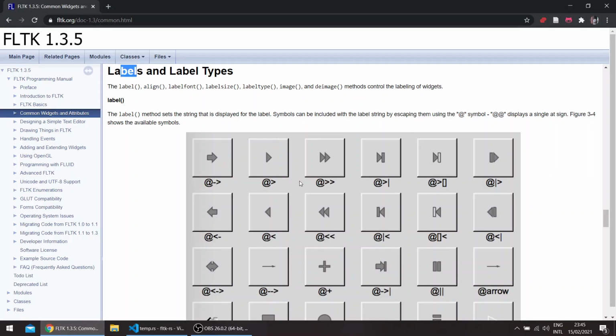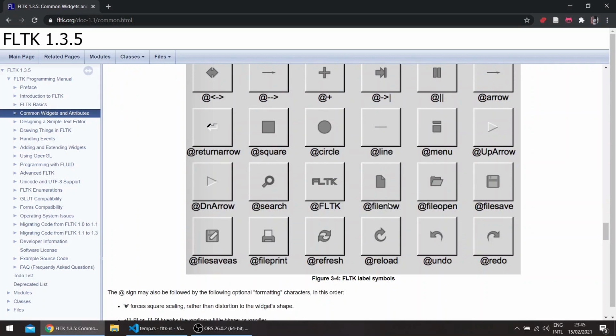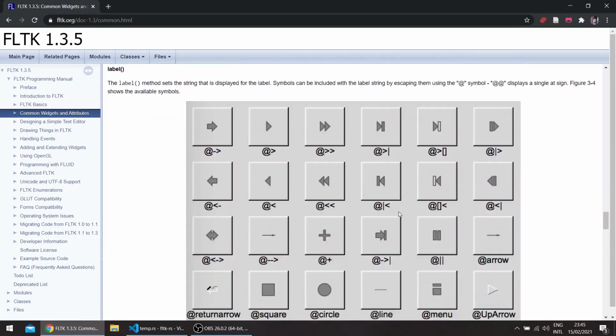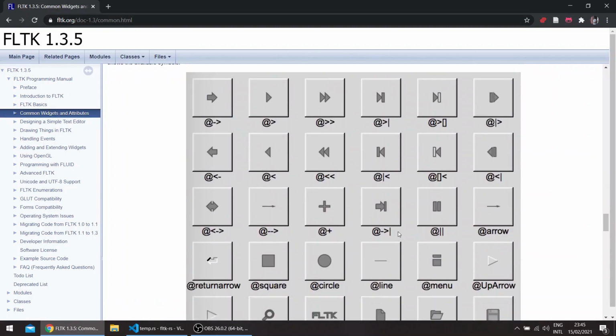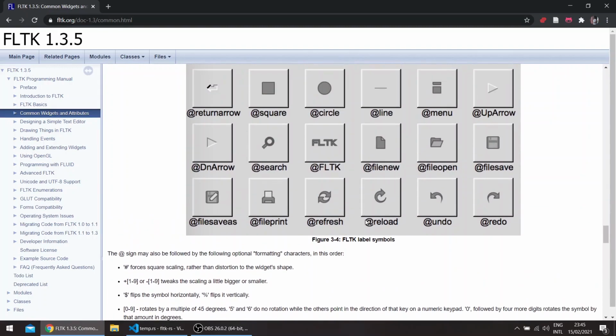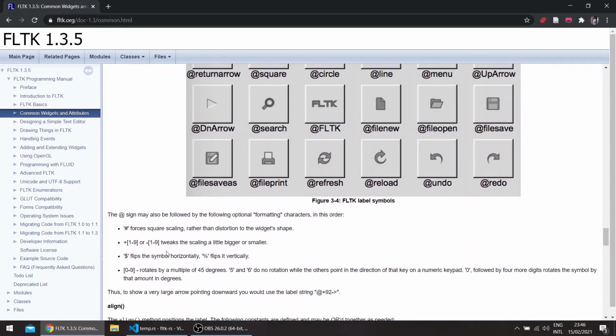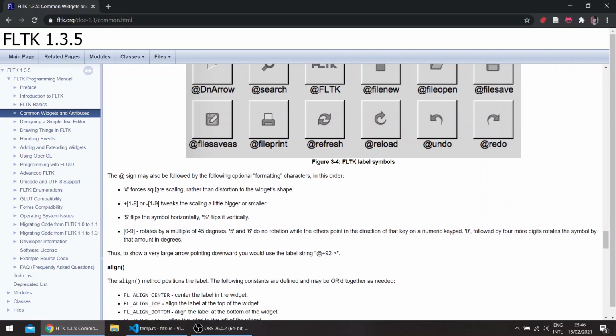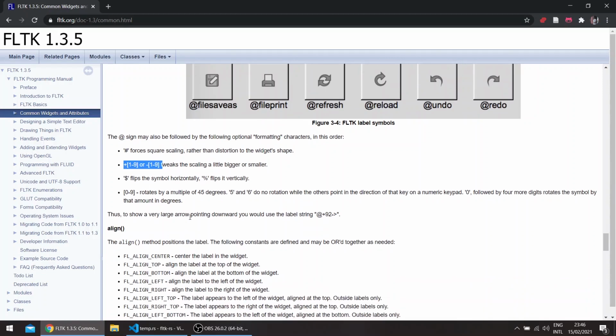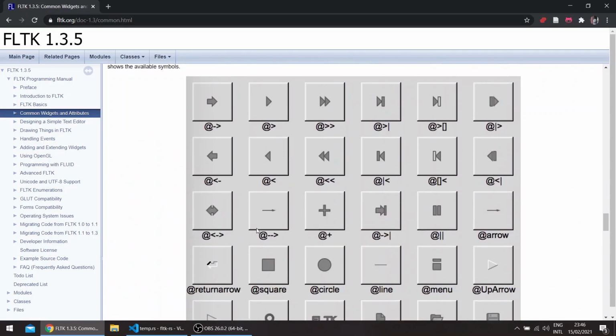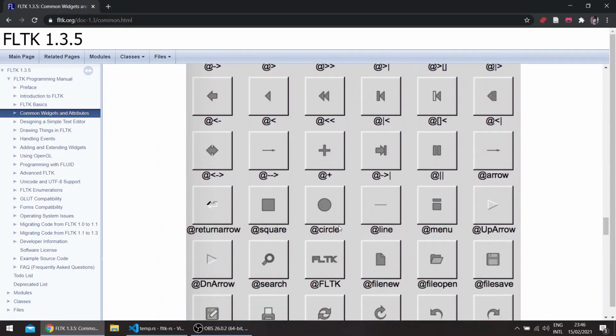And there are about 40 of these or something, and you can also give them some special formatting according to the docs here. So for example, you can change the size, increase it, decrease it, you can flip the symbol, you can rotate it. So let's try, for example, something here.